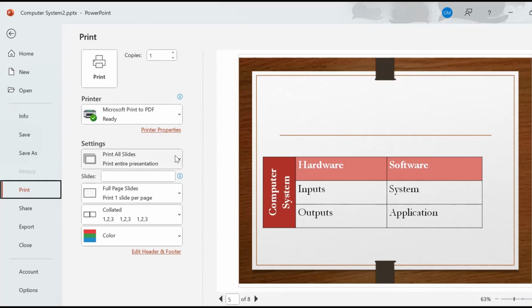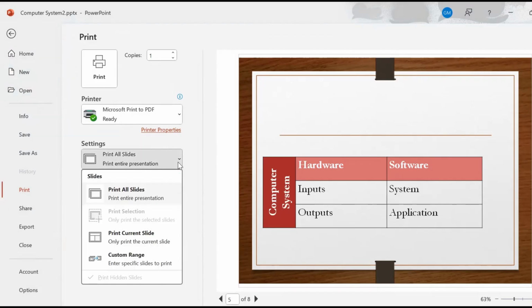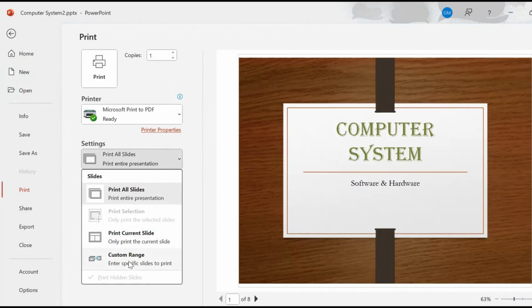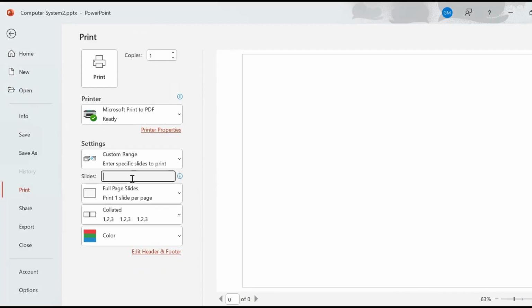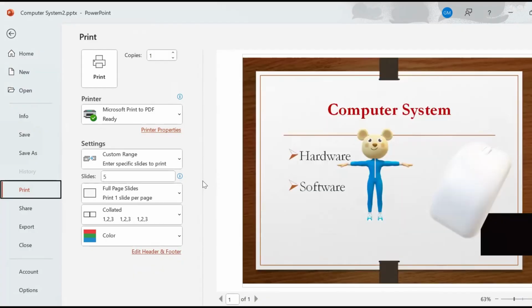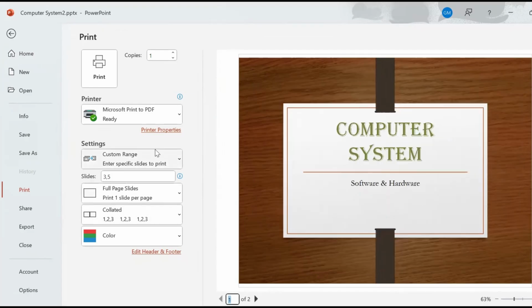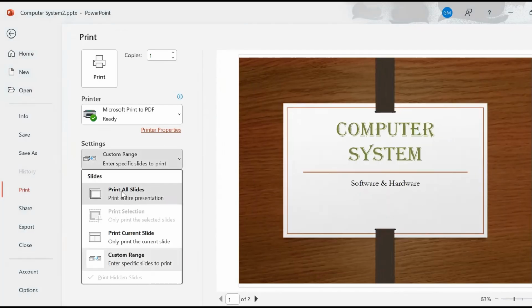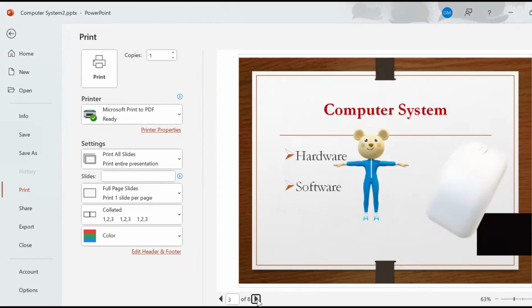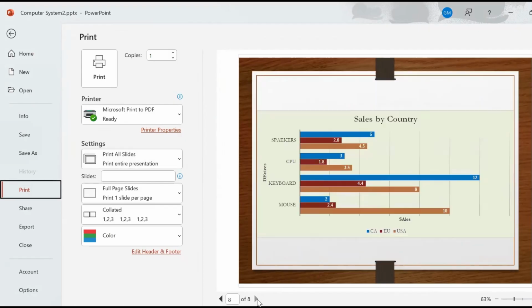Here, what you need to print. Whether you need to print all slides or the current slide, the slide that you can see here. Custom range, if you need to print specific slides. For example, I need to print slide number 5. I will write slide number 5, and now you can see only slide number 5. If you need to print, like, slide number 3 and 5, 3, 5, and now you can see only slide 3 and slide 5. If you need to print all of the slides, you can print all the slides. And here you can navigate over the slides to preview your slides.